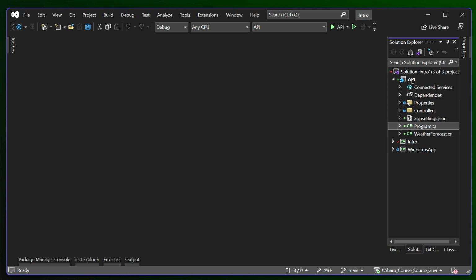Now we have to do something programmatically. To do so, here in the API project, I am going to create one service. The first thing is the interface, and then I'll do some implementation of that interface. Then I have to register that interface in the .NET container. Then I can use it anywhere I want.